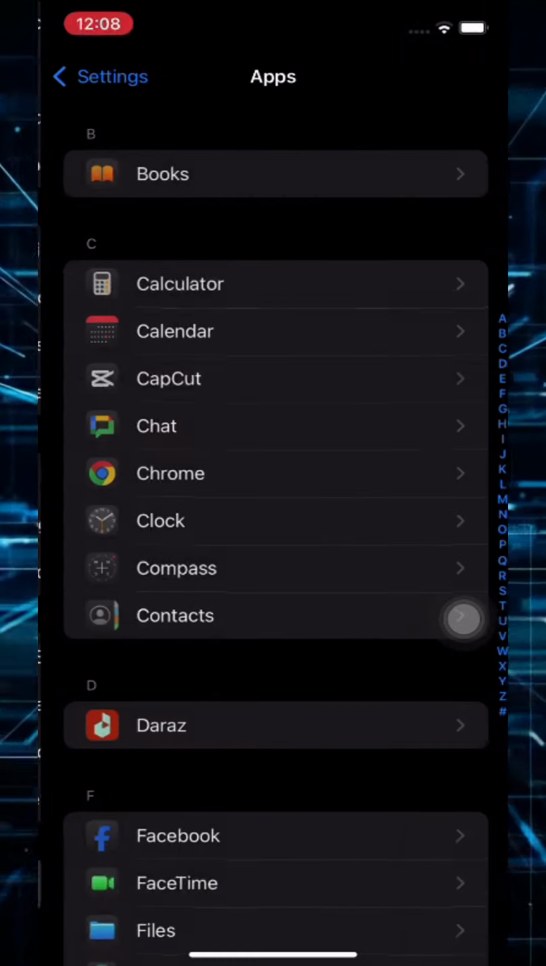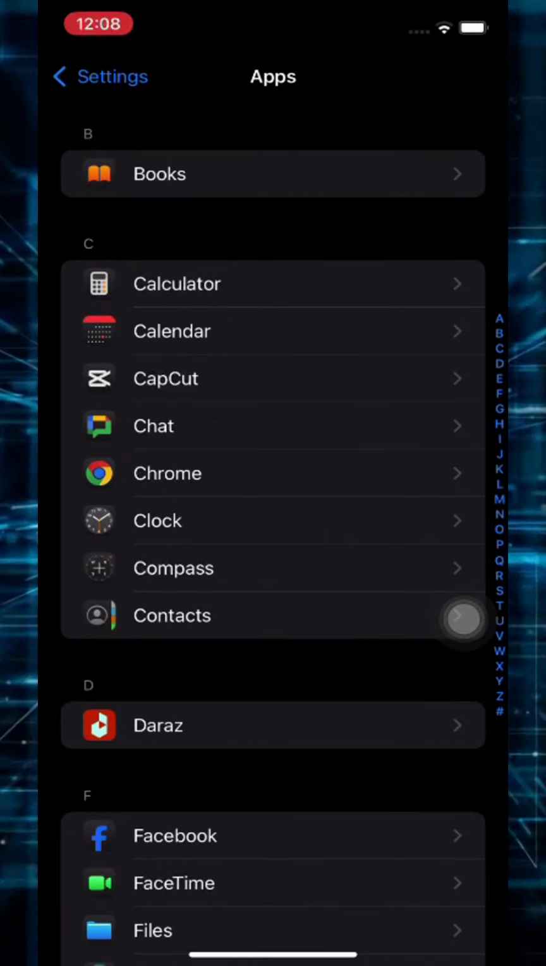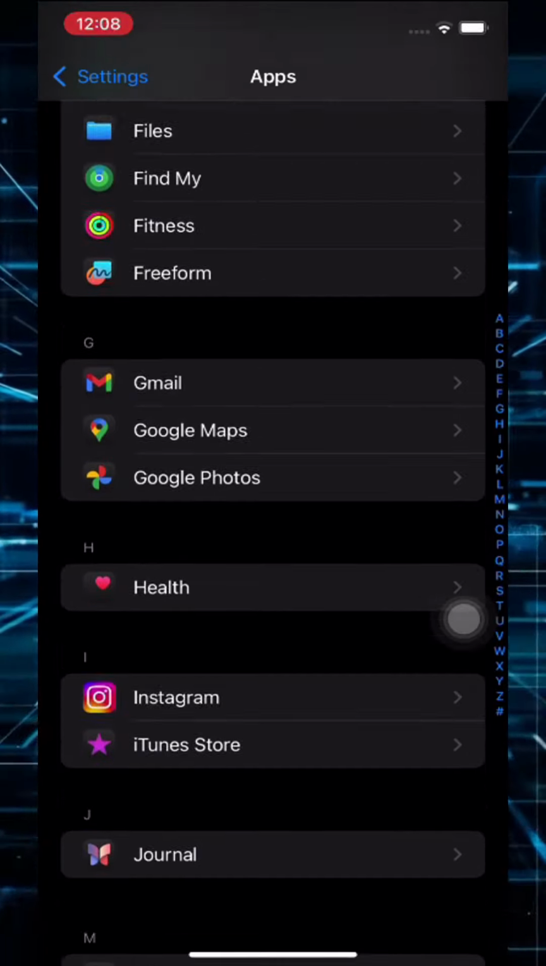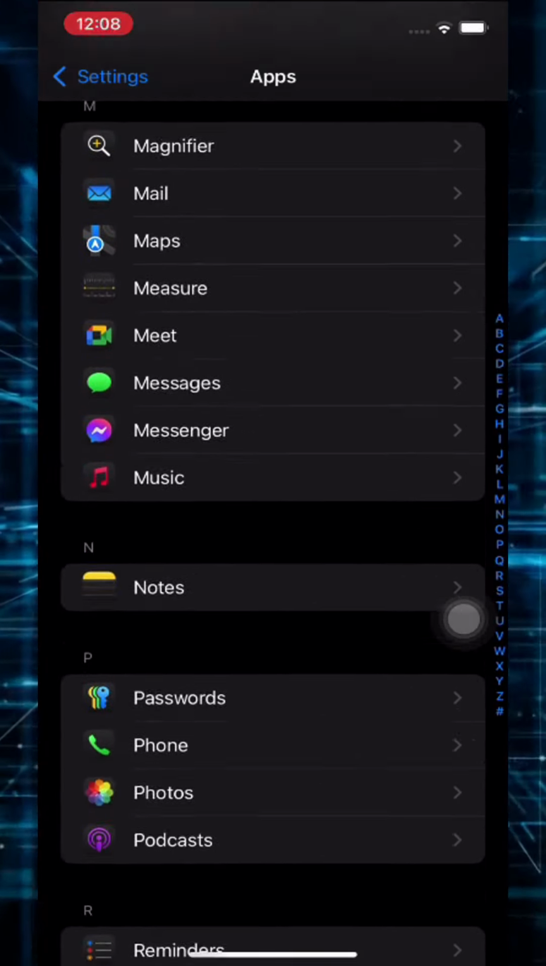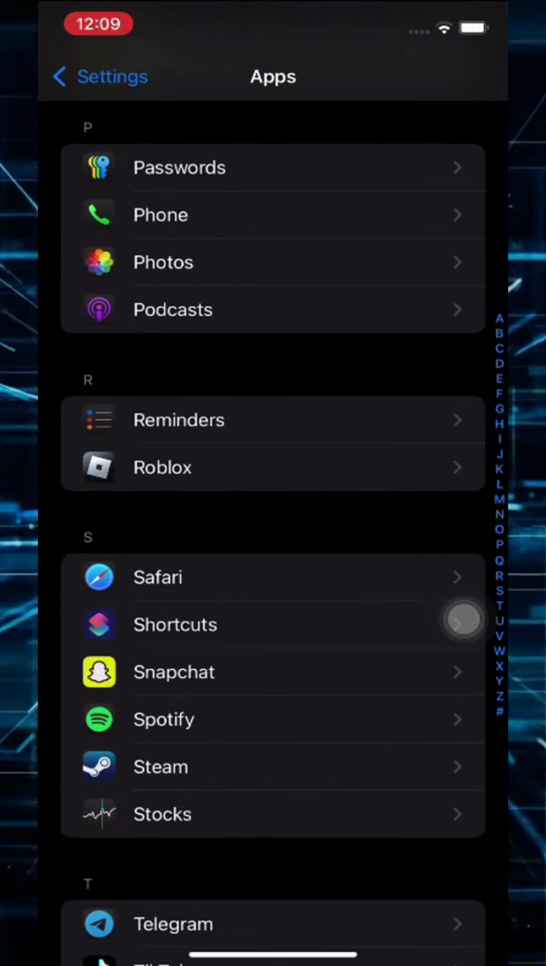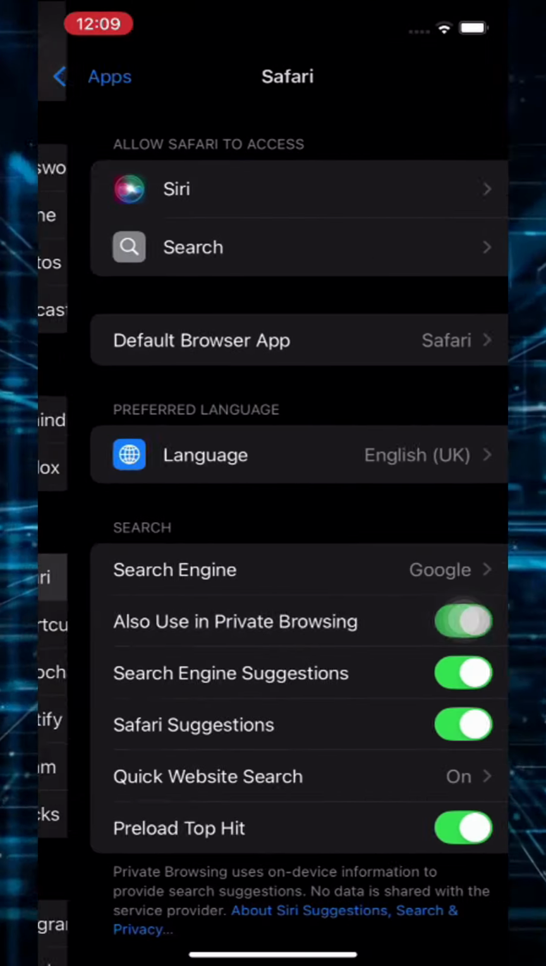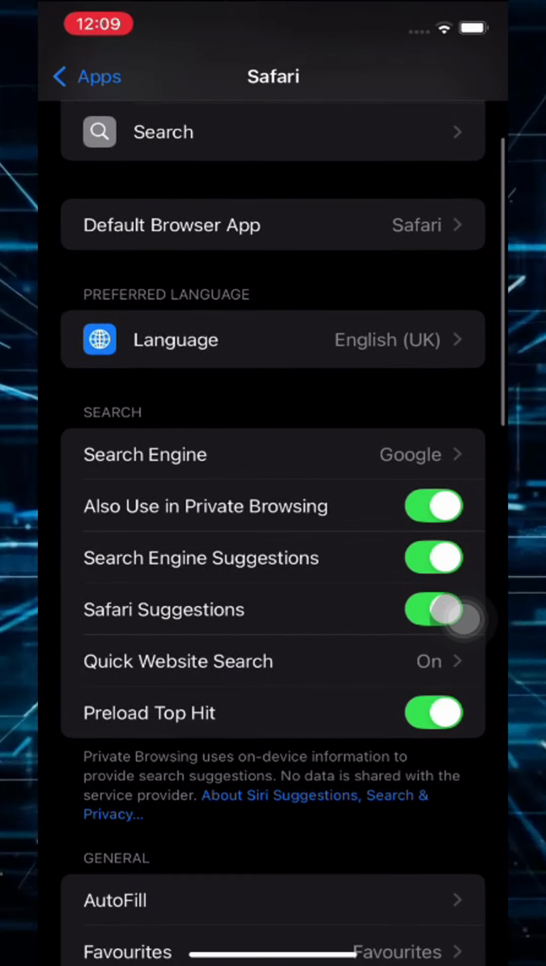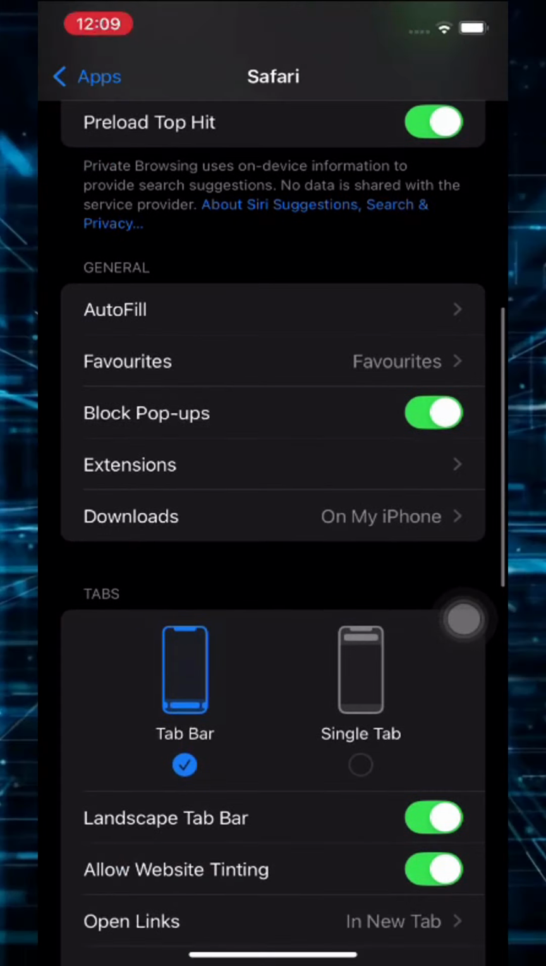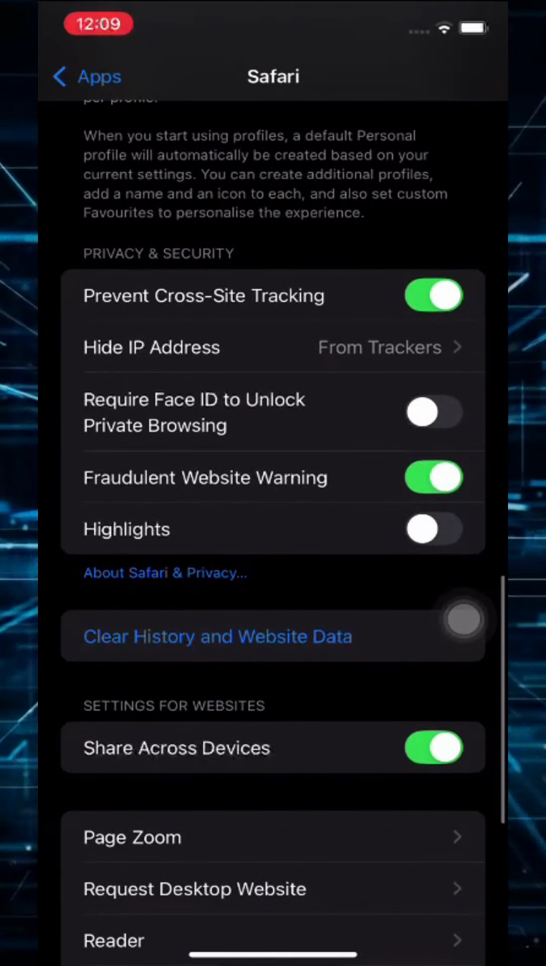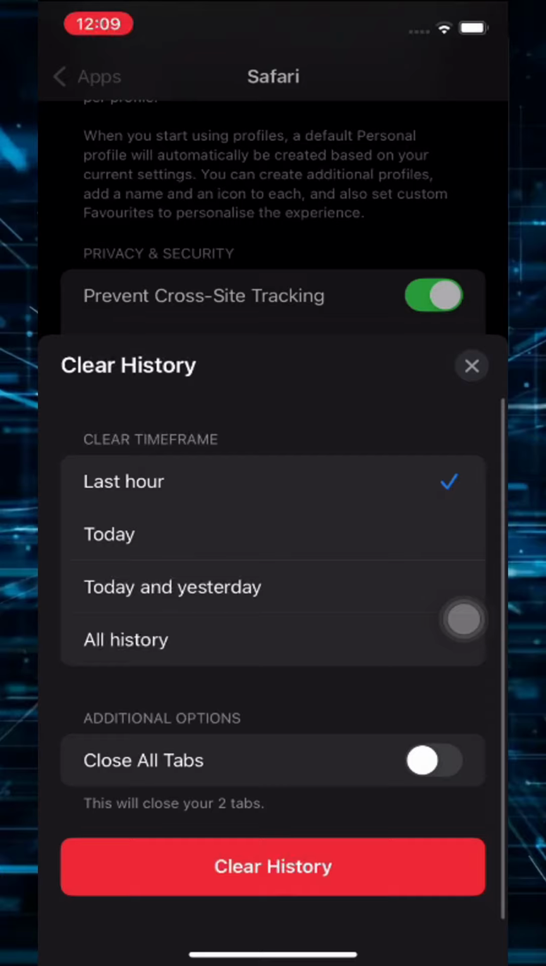You will see a list of all apps installed on your device, arranged alphabetically. Scroll through this list and tap on Safari to access its settings. In the Safari settings, scroll down to find the option Clear History and Website Data. Tap on this option to begin clearing your history.